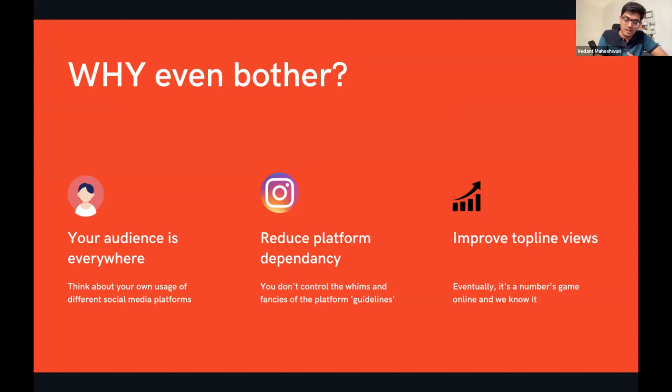Because if you want to build trust with your audience, which is essentially why you are creating content, to get views, to get trust, you'll have to understand where they are hanging out. That's number 1.